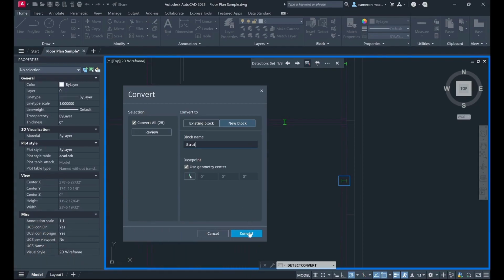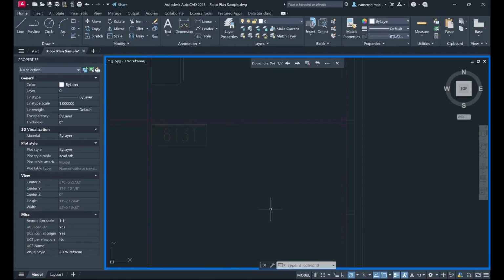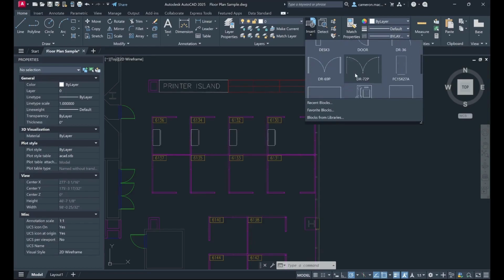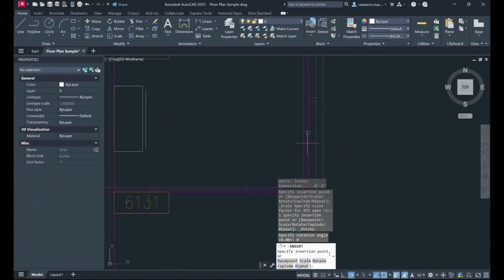We can then simply hit convert, and this will then convert that into a block. And you can see this now drops down within the detection. We now have 7 other replicated geometry throughout the drawing. If I close that tool off and go into my block insertion window, I should now see that somewhere in this list I have that strut option available to me, which can now be placed and positioned wherever I see fit within the model.